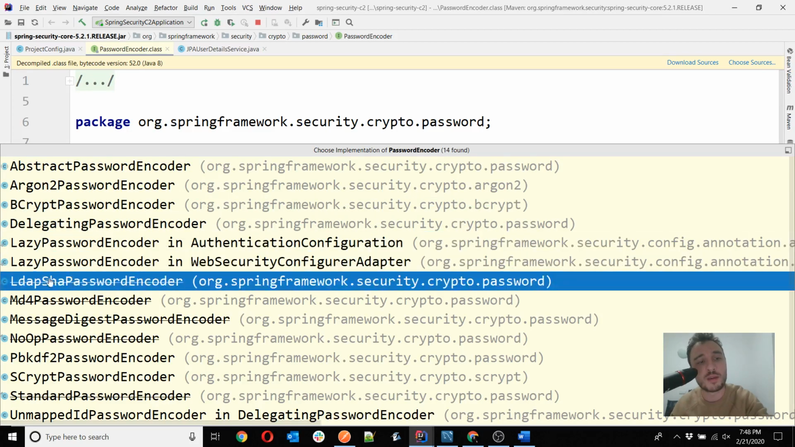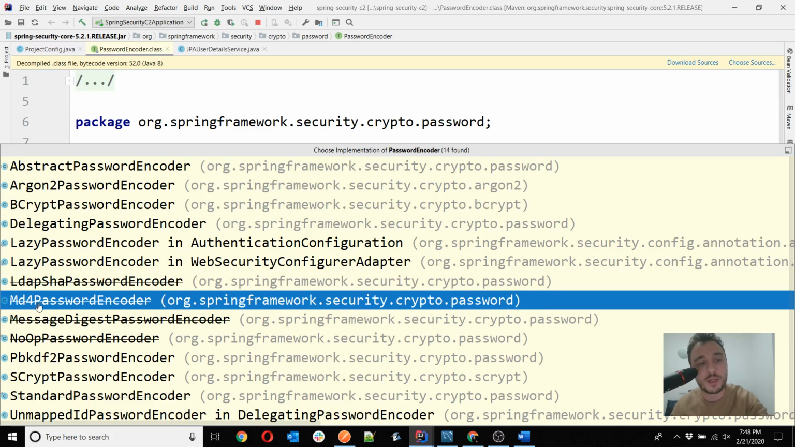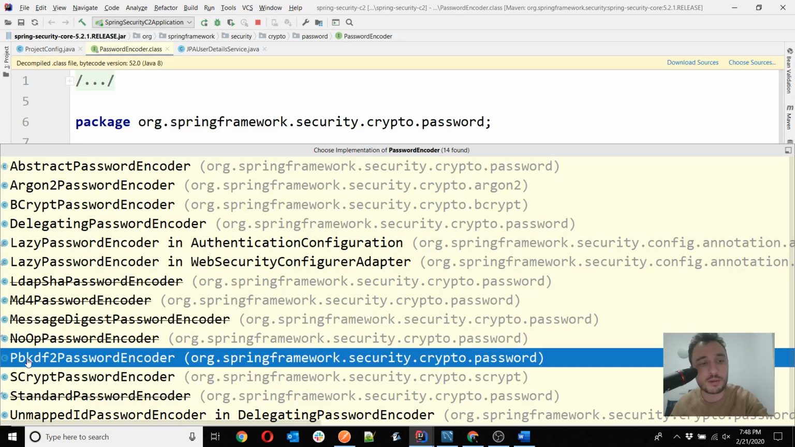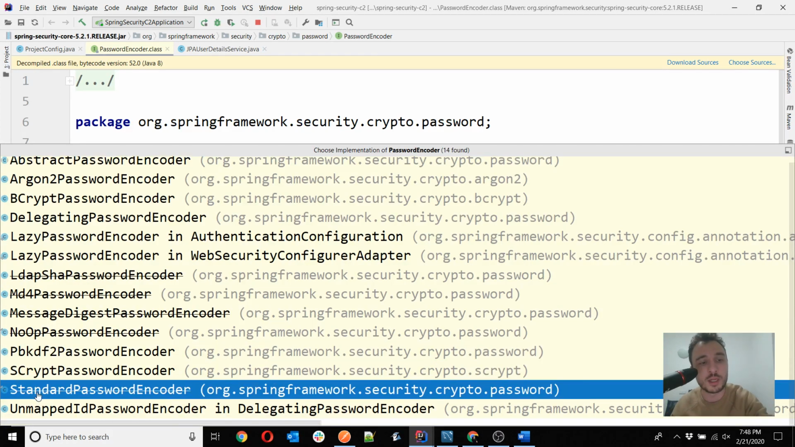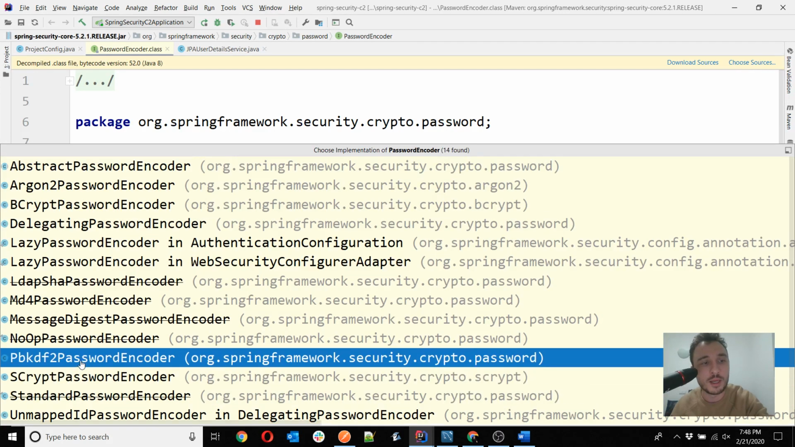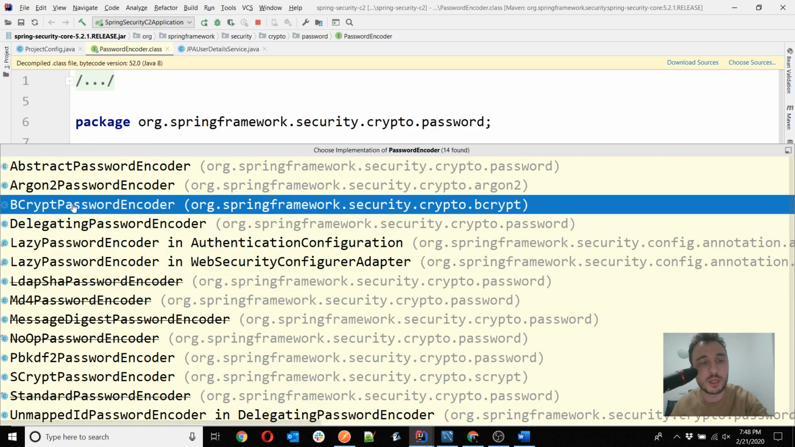And then of course we have some password encoders that used SHA or MD4 that are deprecated. You shouldn't use them anymore. We have the PBKDF2 password encoder, which uses a key to hash your password. We have the scrypt password encoder. Standard password encoder was using SHA algorithm to hash the password. This is also deprecated now. You shouldn't use it. So we will stick with the bcrypt password encoder.